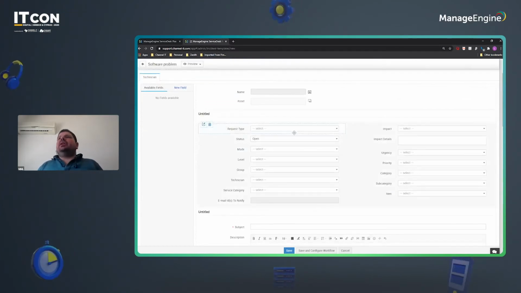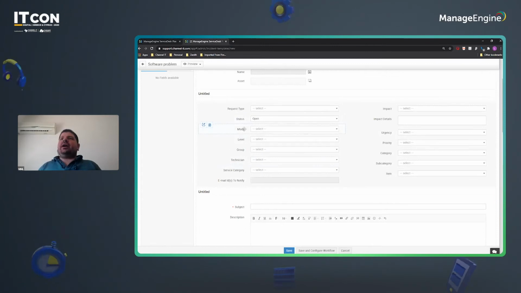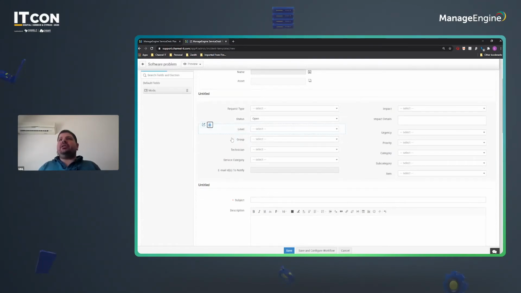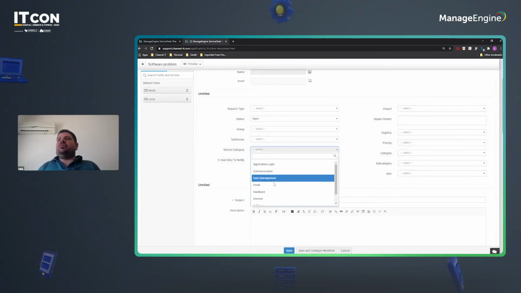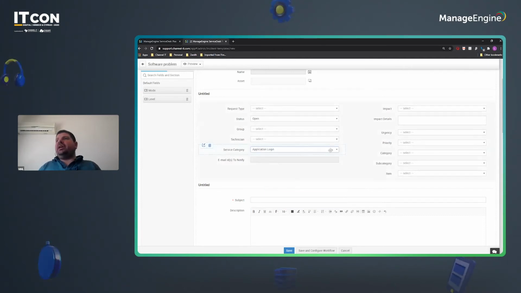Now, as you see here, we have various fields. So I can choose what fields I want to have inside this. So let's say mode does not interest me for this kind of ticket, neither level. I want the group, I want the technician, I want the service category to be by default the applications.